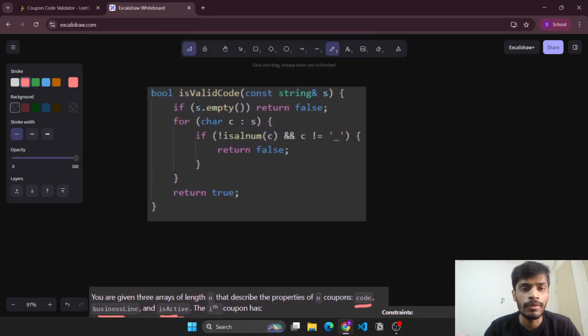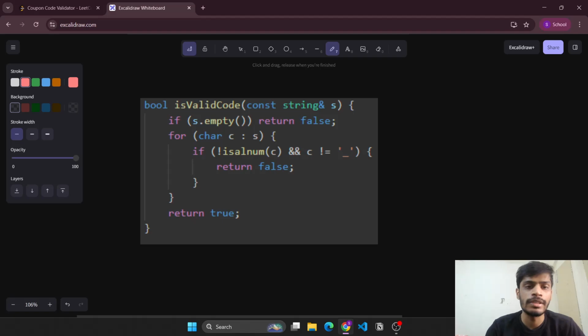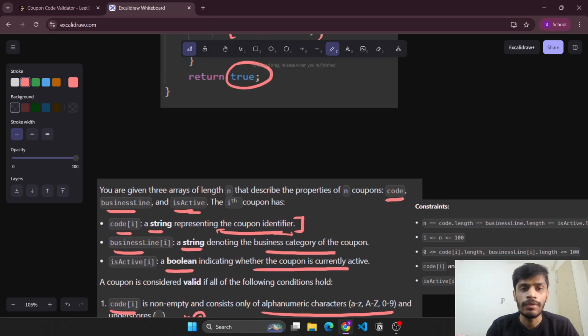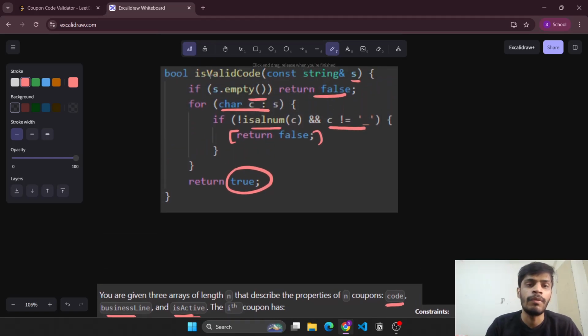For example, here we have the code. If s is empty, since s should be non-empty, we'll simply return false. Now we iterate through all the characters in s and see whether any of those conditions is not satisfied, meaning it is neither alphanumeric nor equal to underscore. Then we'll return false, else we'll return true. So the first condition is satisfied. We'll name it isValidCode.